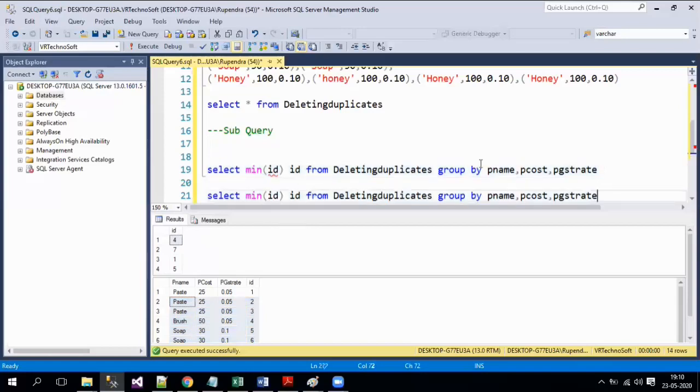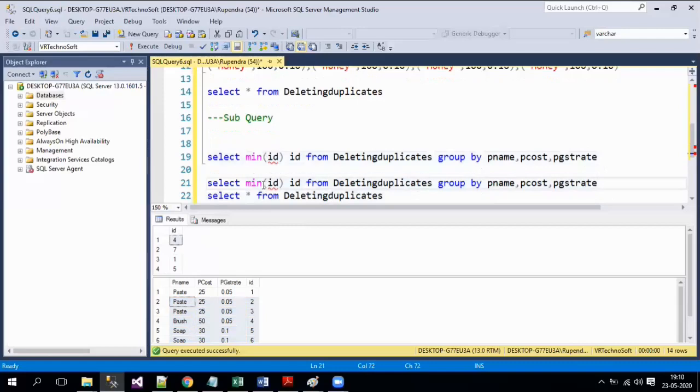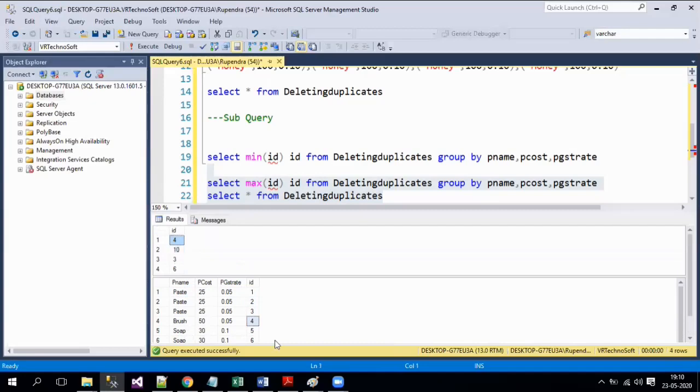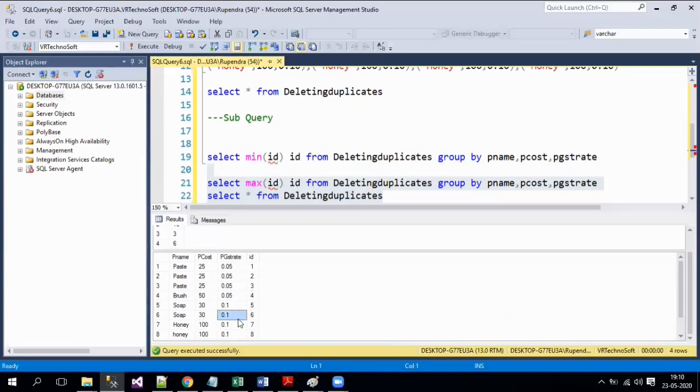So I'll just run these two queries now by changing this aggregate function. Now if you see, in the first group, out of these three, the maximum ID is 3, right? See, now it has been chosen 3. In the brush, we have only one value, so it will be selecting 4. And in the soap, the maximum ID is 6. And in the honey, the maximum ID is 10. So which means in each and every group, it is selecting the maximum ID.